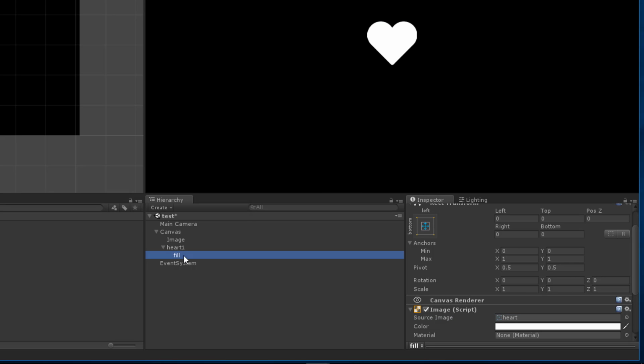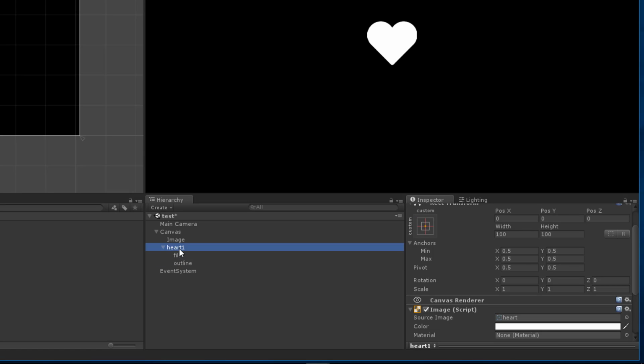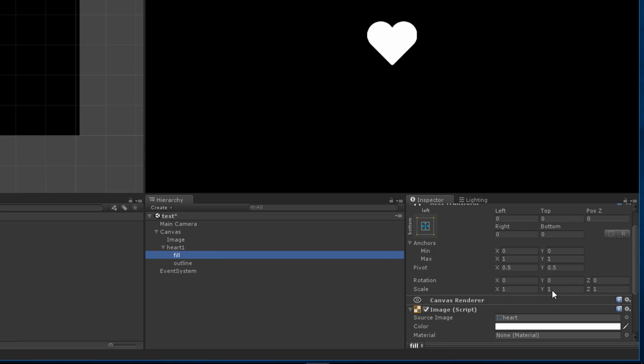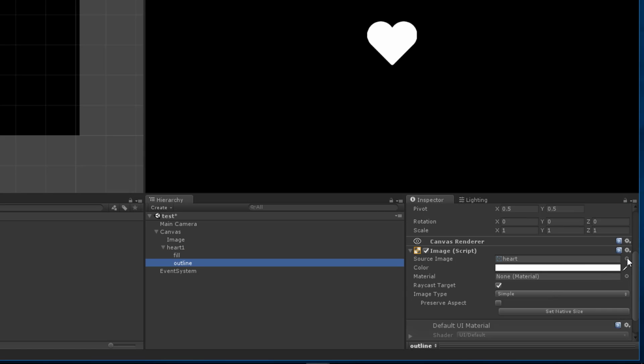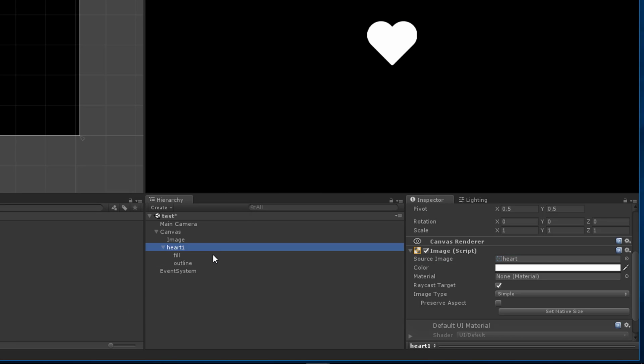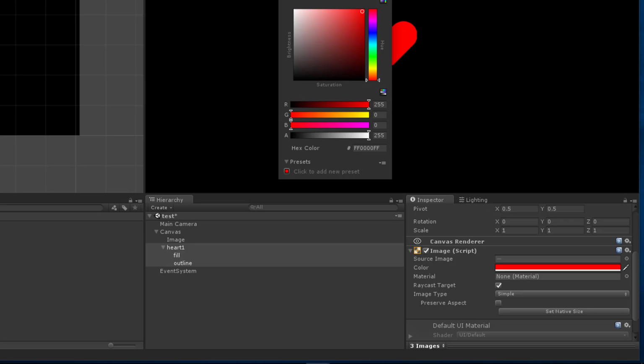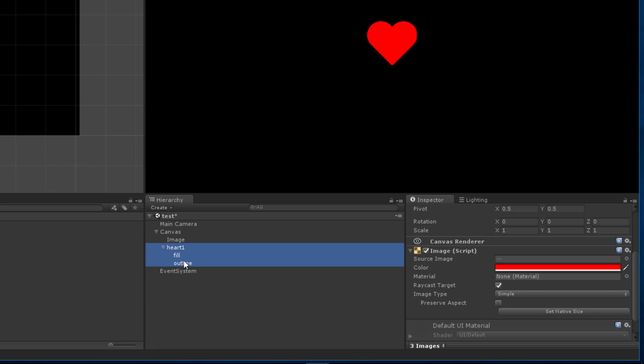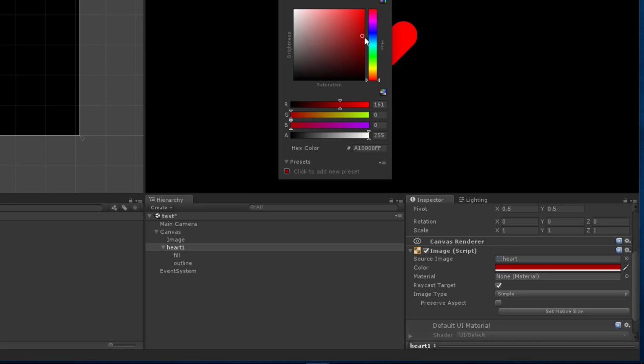And then I'm going to create an outline. So this one is my outline. Okay, so we have heart, background, and then we have the fill, and then we have the outline. Now the fill is actually, well, let me set the outline first. The outline is going to be the heart outline icon that I have. And let's go ahead and set the colors of these. So they're all going to start off the same color, like something like this, but I'm going to make my background a little bit darker.